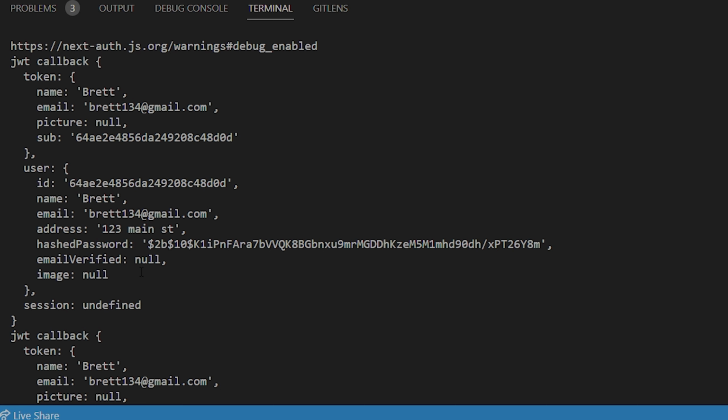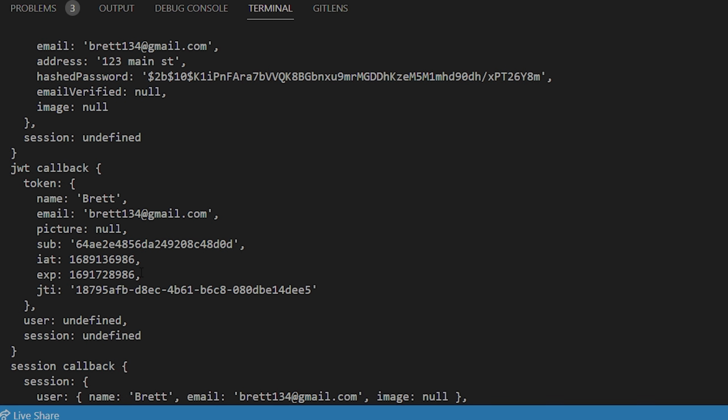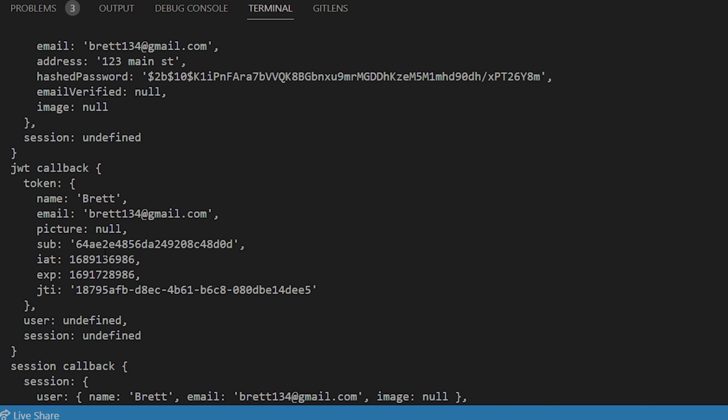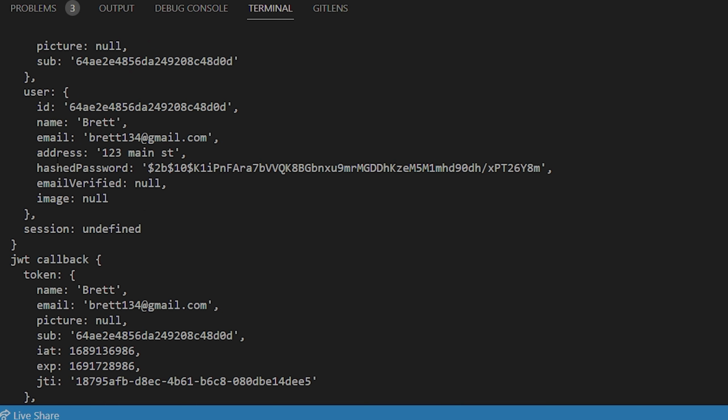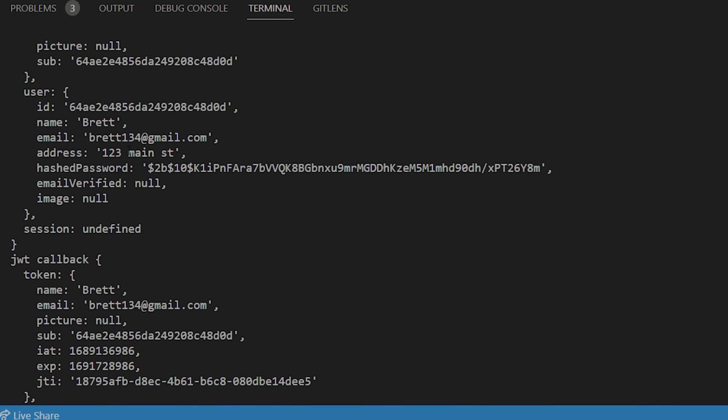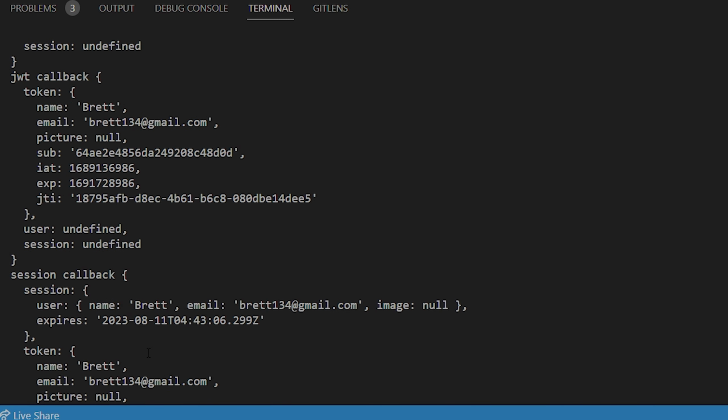And then if we scroll down again, the JWT callback calls again, and it passes all the information from the user to the token. So as you can see now, we have all of the information inside of the token, except for the ones that we haven't defined yet, which is the address and the ID. So as you see, address and ID aren't inside this token, but they are inside of this user. So we can move from the user to the token. The user is undefined because it only is defined when you sign in.